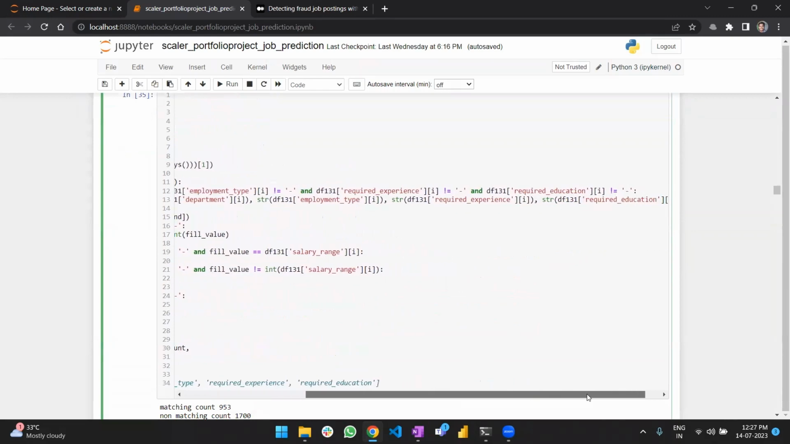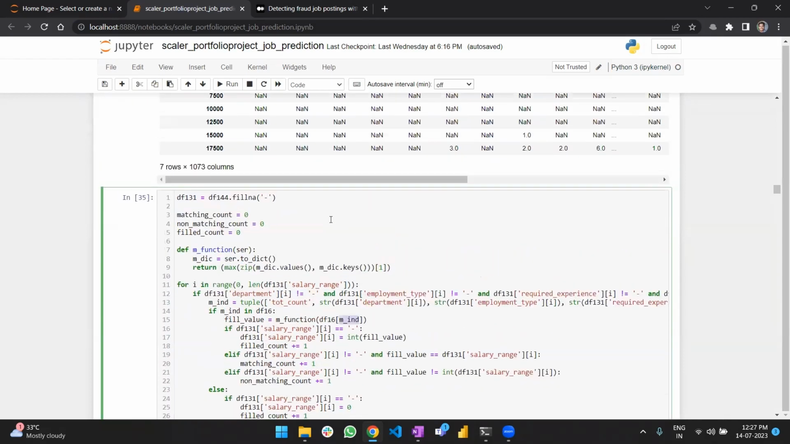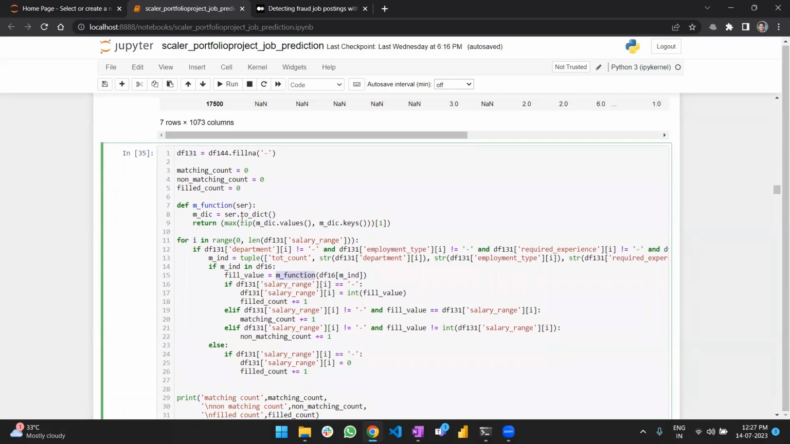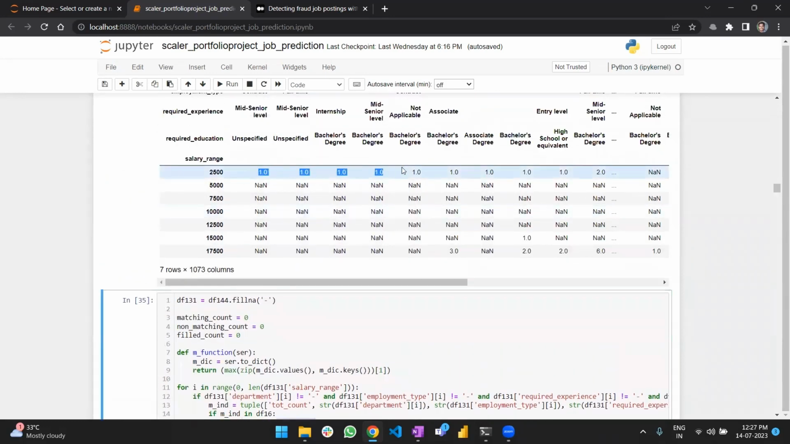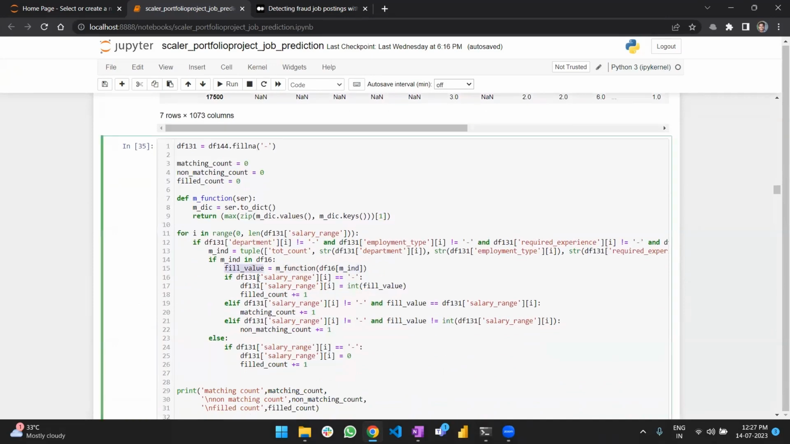And then we compare all the things with these count values. So we take that and then the max index. This max index will give that entire tuple. So that will go with this max function, which will return only the max value that is present in that particular row. So we fill that value into this salary range.